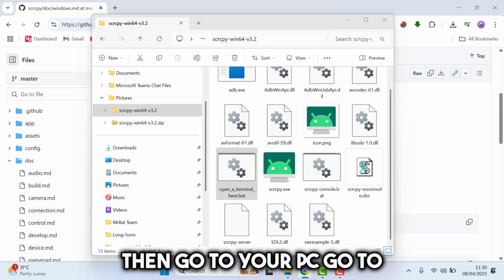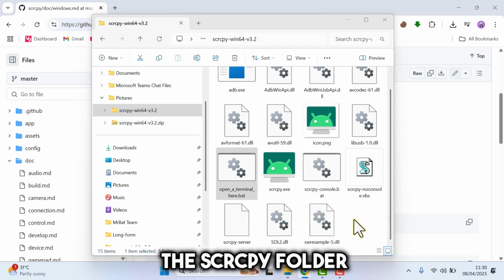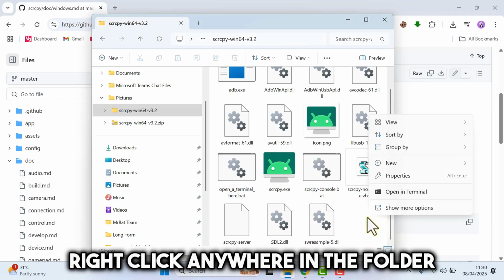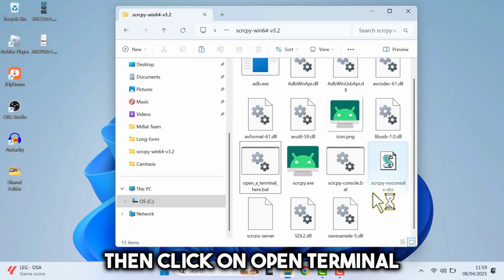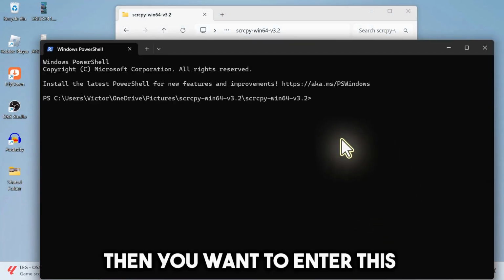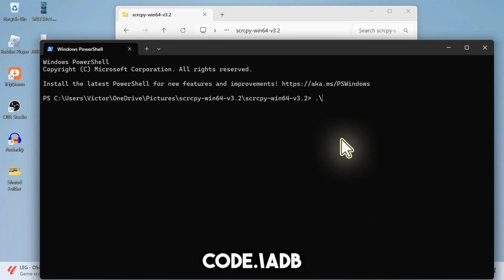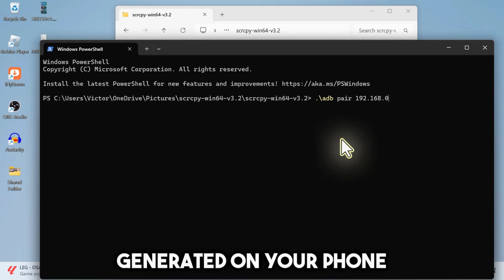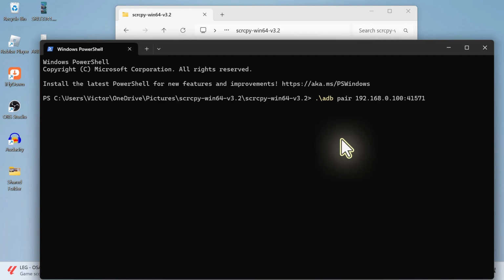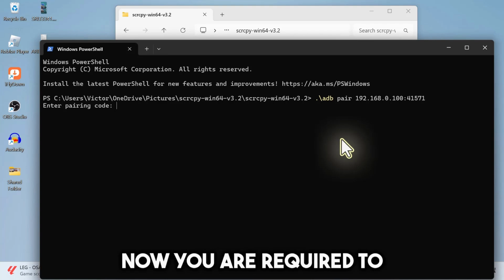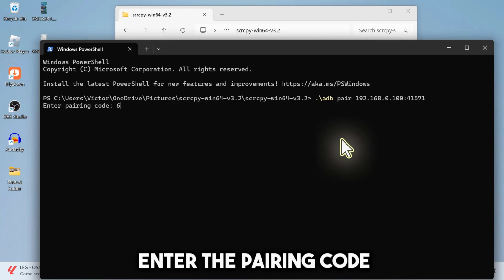Then go to your PC. Go to the Scrcpy folder. Right-click anywhere in the folder. Then click on Open Terminal. Then you want to enter this code. /ADB. Then input the IP address generated on your phone. Click Enter. Now you are required to enter the pairing code.